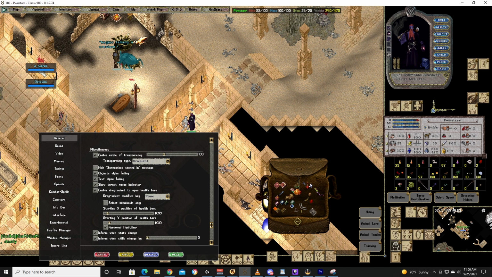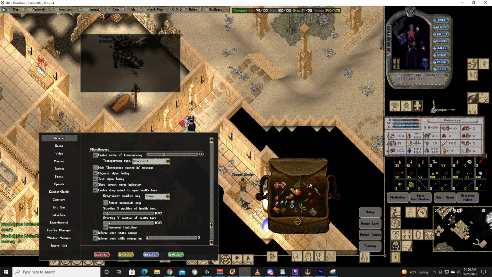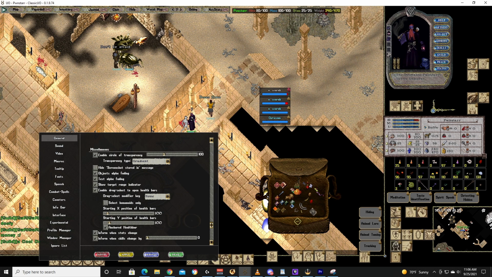Personally, I found that it's easier to just grab them all and hit apply. Make sure you hit apply, right? Boom. And then they're all right there. Simple enough, right? Really, really helpful. Now I better move before this wraith kills me.